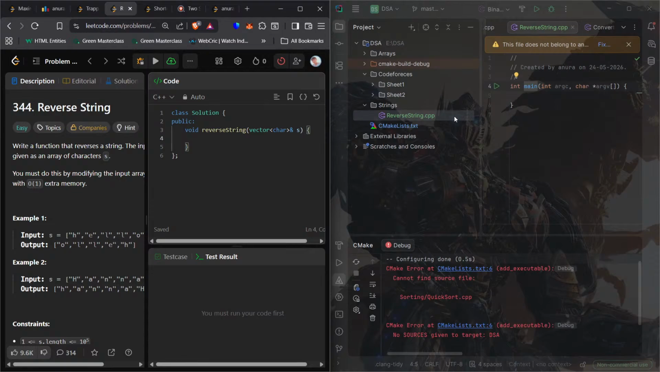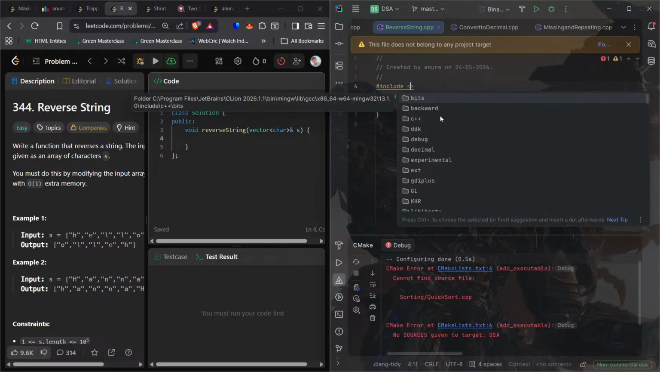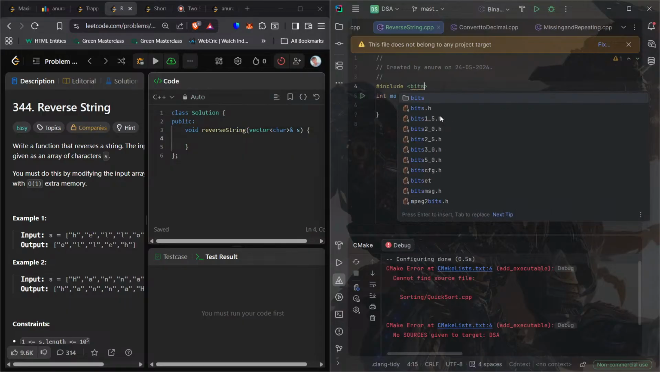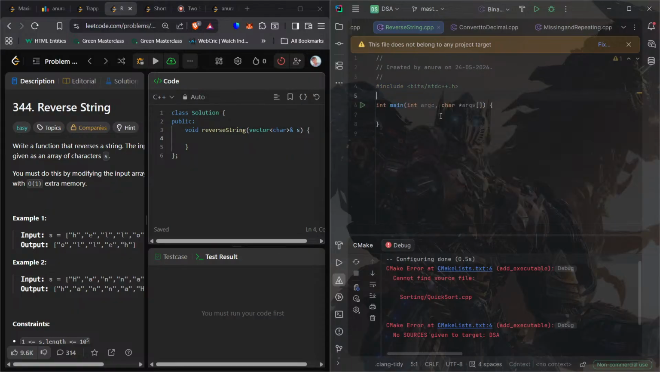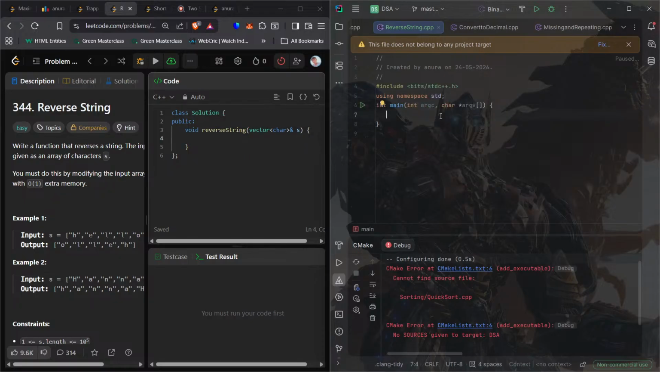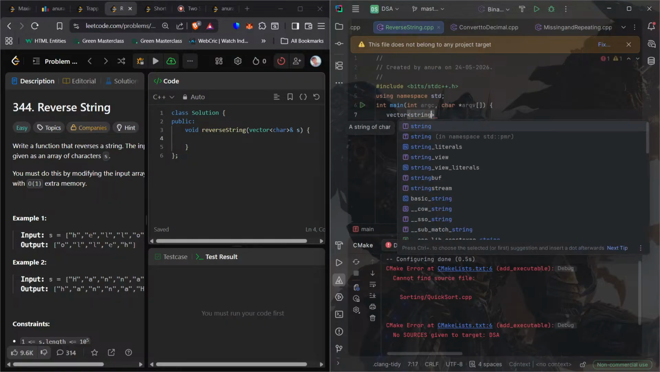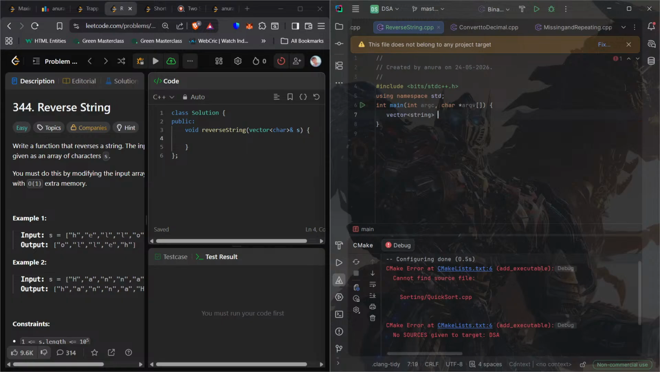What I want is to reverse the string. In this question, an array is given. I first have to include the library, and it is given that there is a vector array which is of type string or character string.